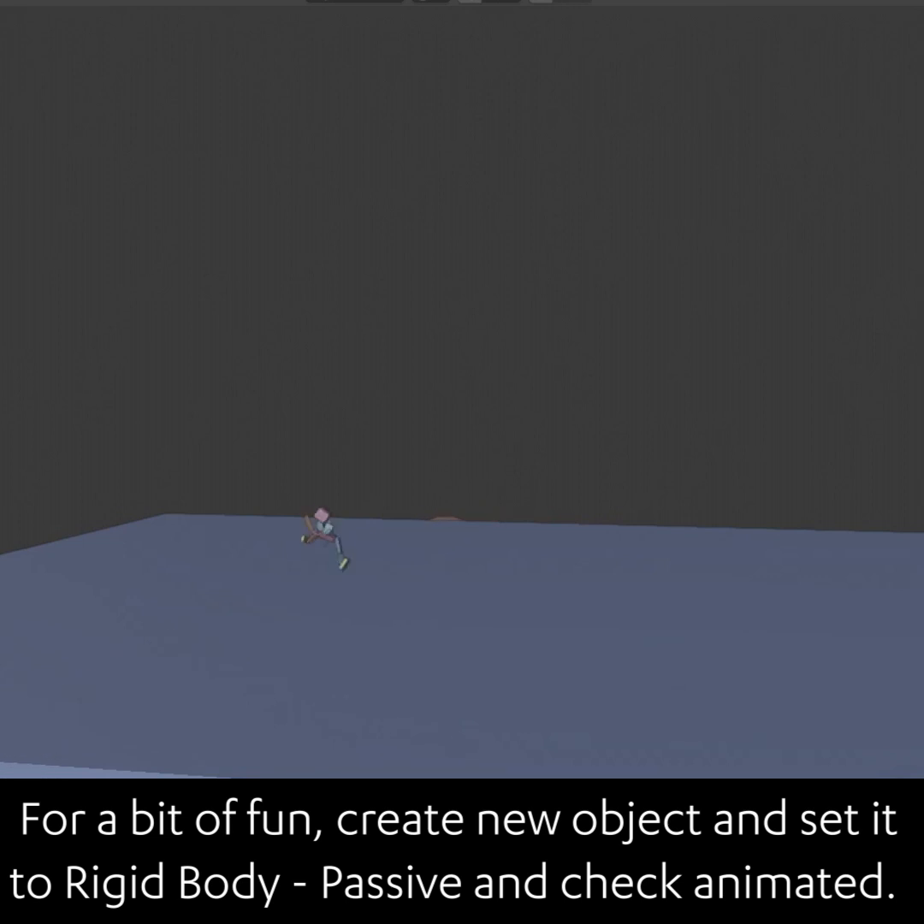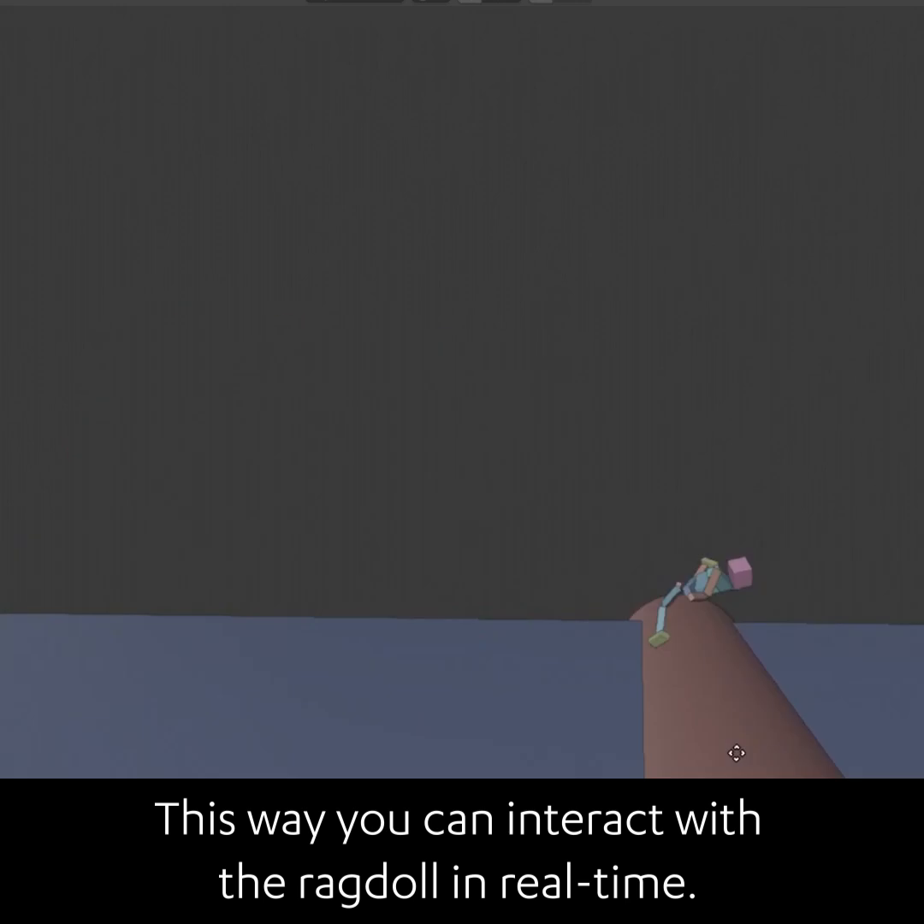For a bit of fun, create a new object and set it to rigid body passive and check animate it. This way you can play with the ragdoll in real time.